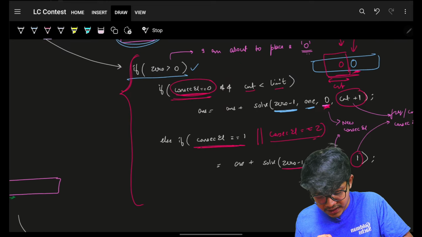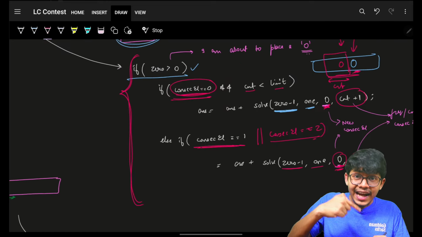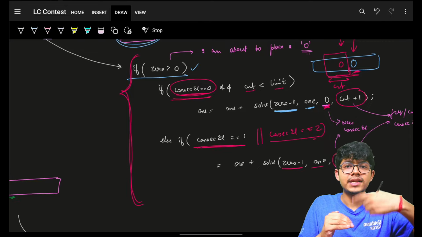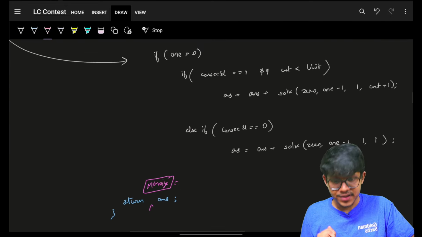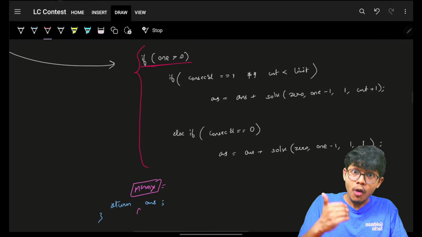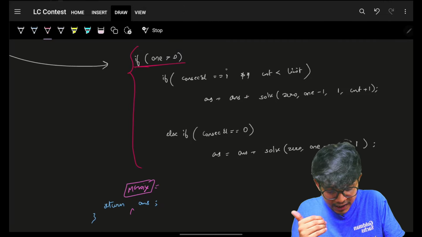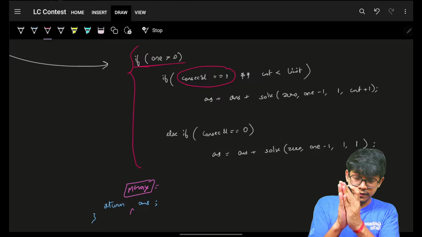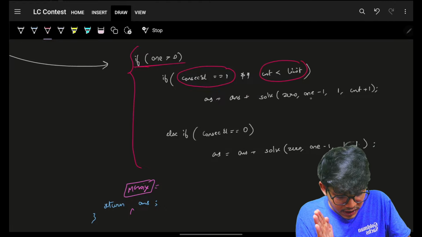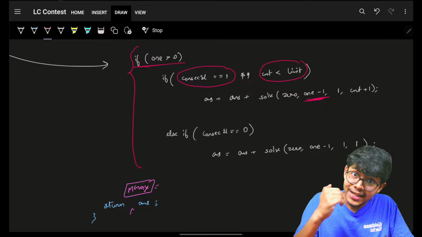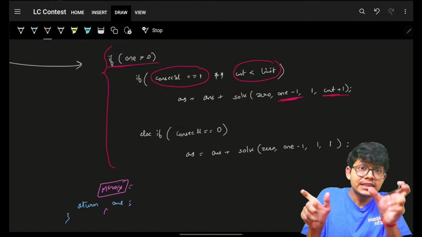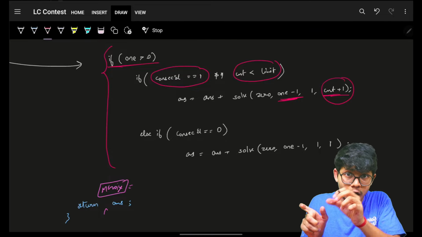So this is what we did for, okay, what if we are trying to place a zero here? The same way I will do it, what if I try to place a one here? Exact same stuff. Again, I will only place if the one count is more than zero. I also check if the consecutive element previously was a 1 and the count of those consecutive elements was less than the limit, only then place a 1 here. As you place a 1, increase the count of 1 by 1, because now the consecutive 1 count will be the existing count plus 1.